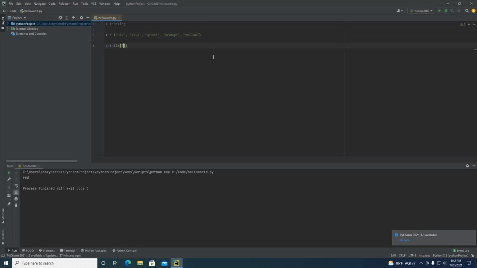So if I wanted to print orange, instead of 4, I'd do 3. Even though it's the fourth item, remember that we start from 0. So let me do this, and hopefully I'm right. It prints orange. Yep. So great, it works.